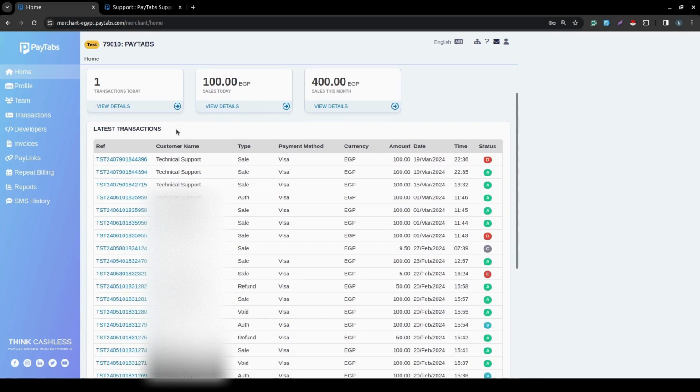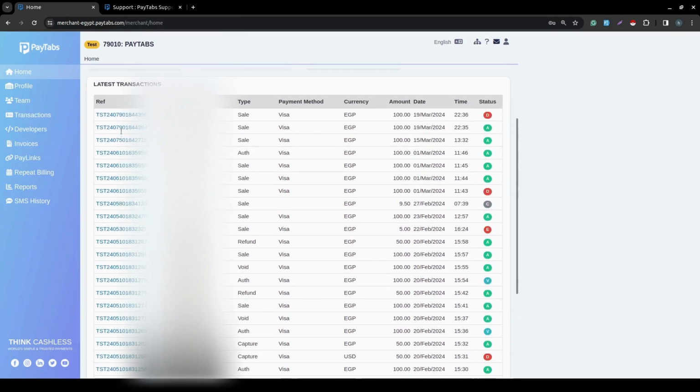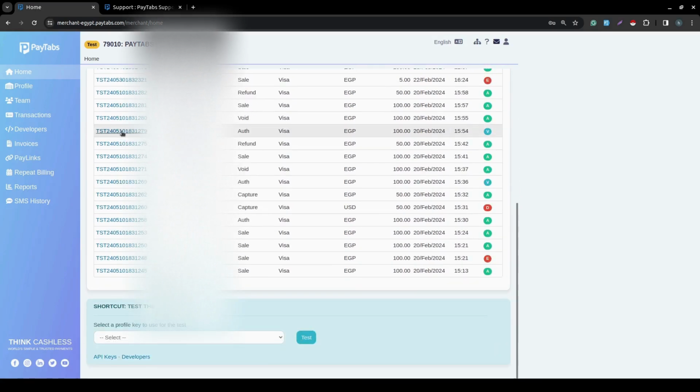Now the next thing inside the home page after these analytics cards will be the latest transactions. The first view we are currently seeing would look like this. This is part of your latest transactions, and after the latest transactions would be the final part. This final part is the ability to make a test payment page using this profile. Of course, this will be only inside the current PayTabs profile, or the current profile you're logged in to.